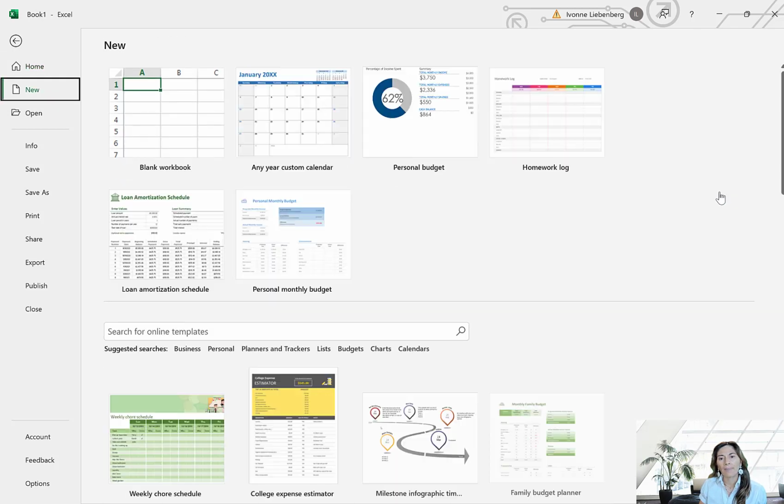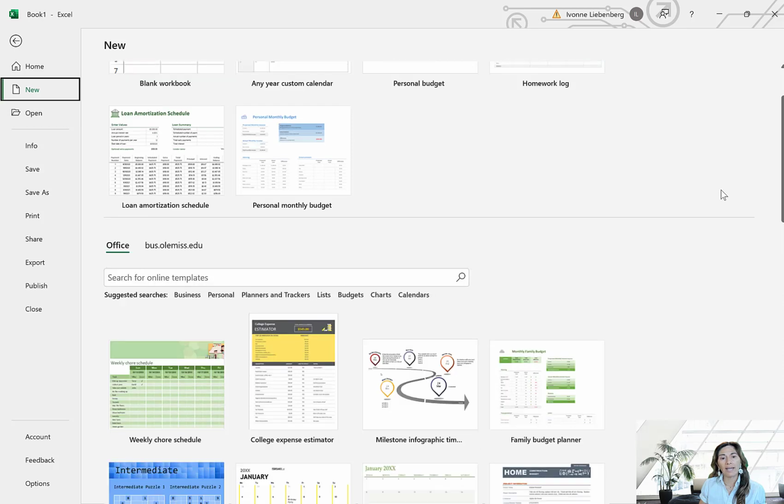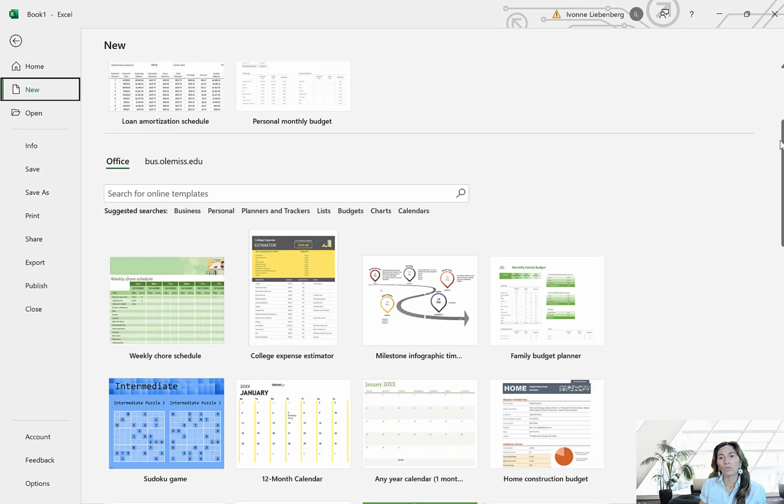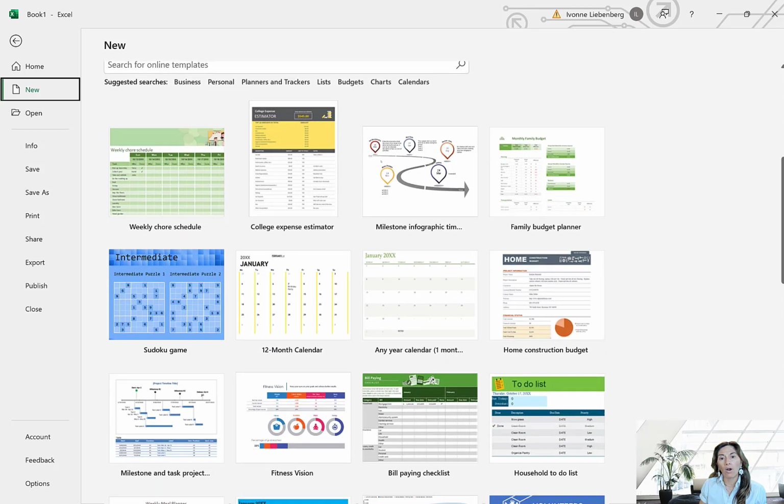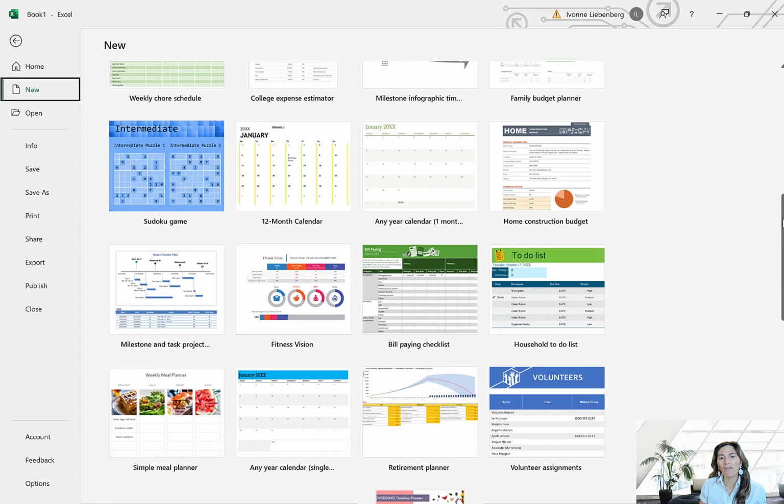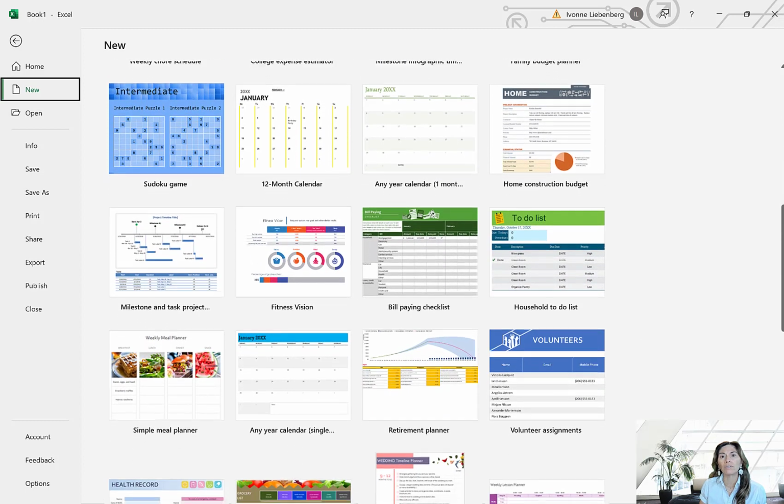side. And here, if you scroll down with your mouse or by moving the bar on the right hand side, you'll see several examples of very useful templates.